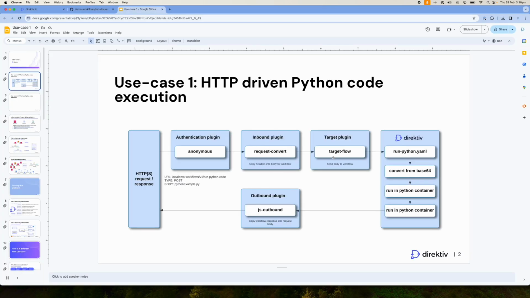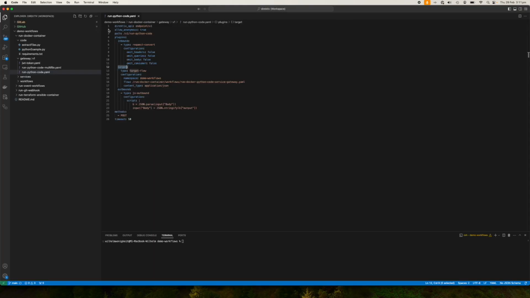Now, the target plugin is going to be target flow. In this case, this target flow plugin configuration is: send this object that I've just created with the request, body, headers, everything, to the namespace demo workflows, and send it specifically into a flow called run docker container workflows, run docker python code service gateway. Well, really long name, but if you look at it, it is run docker container workflows, run docker service gateway. All right, we'll look at that next.